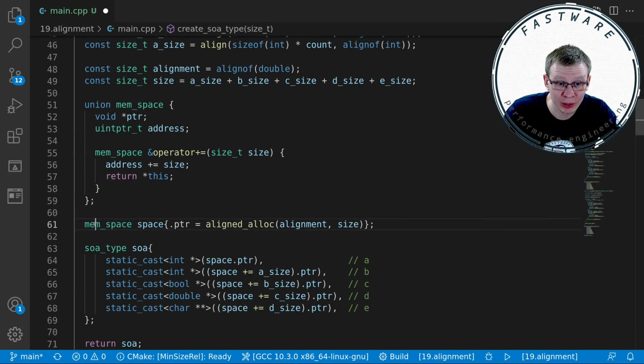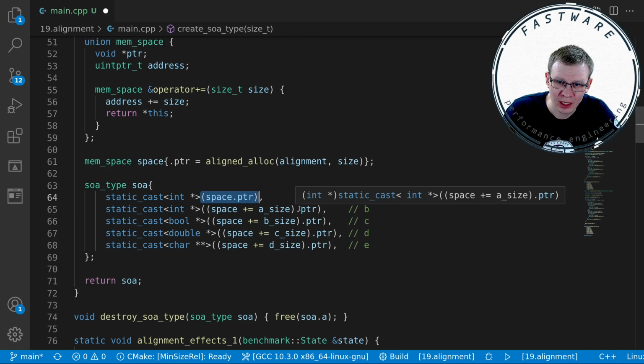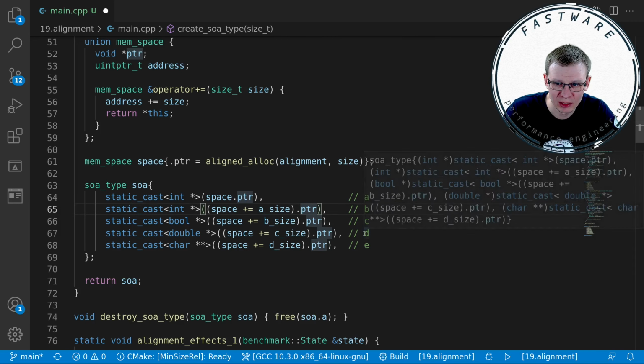So we initialize our memory space by saying that PTR will be equal to aligned allocation. So we want to align it with the alignment of that double and the size, which is the size requirement of that structure. Now here, what we'll have is we would static cast this void address, and this is our A. Now, next, we increment that space by the A size, so we offset it, and then we grab that PTR and that becomes B. And we do exactly the same thing for C, D, and E.